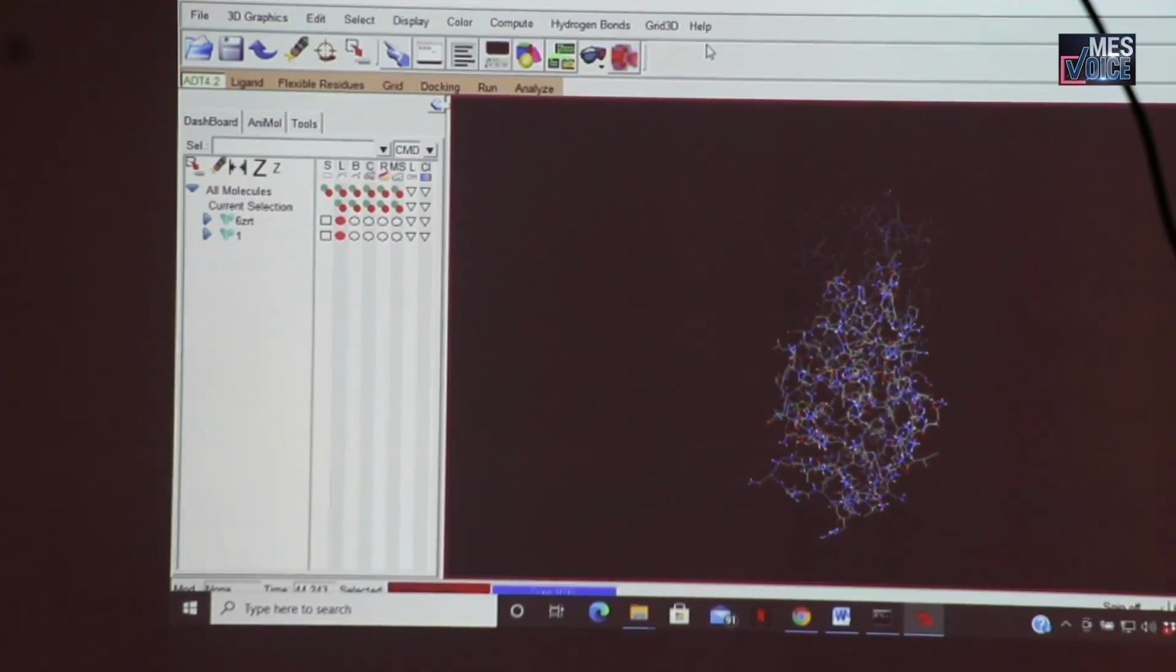Now I think we wind up this session for today. Tomorrow we will do the grid generation and docking plus virtual screening.